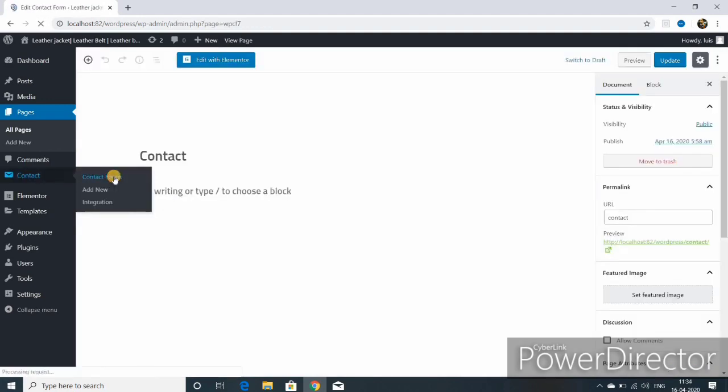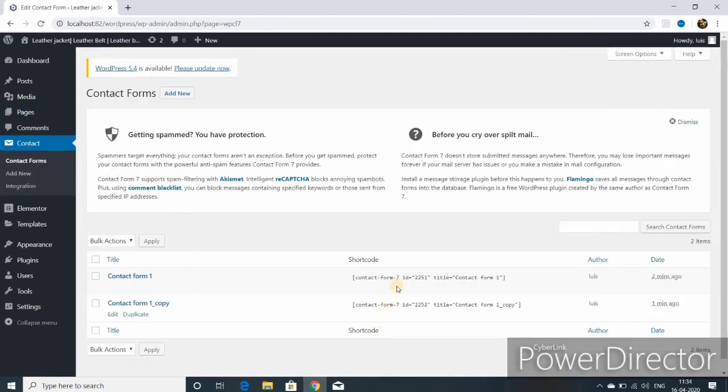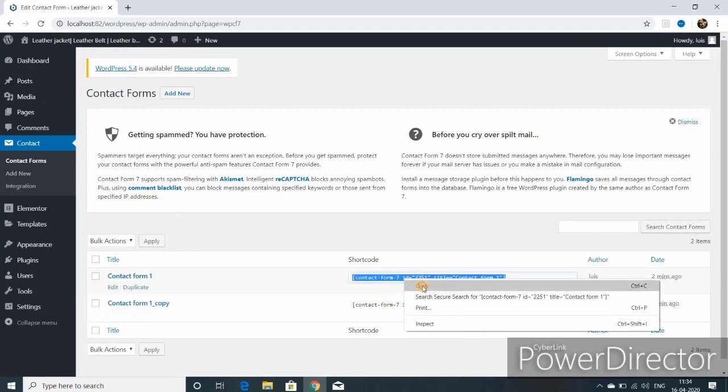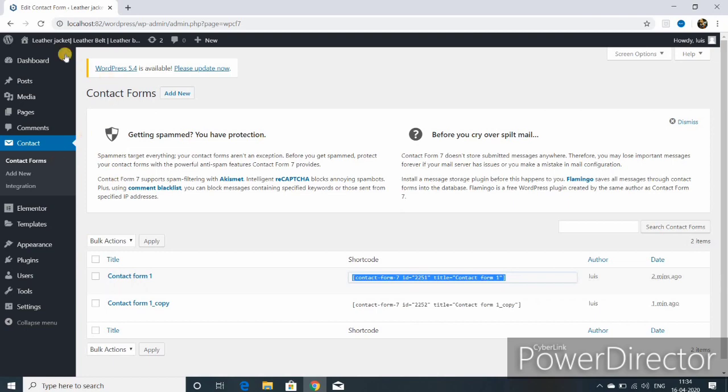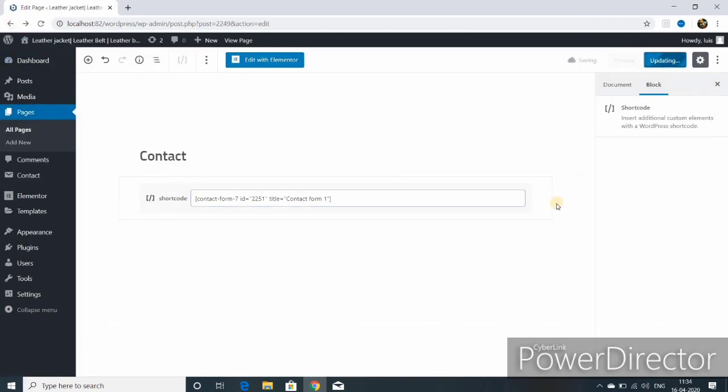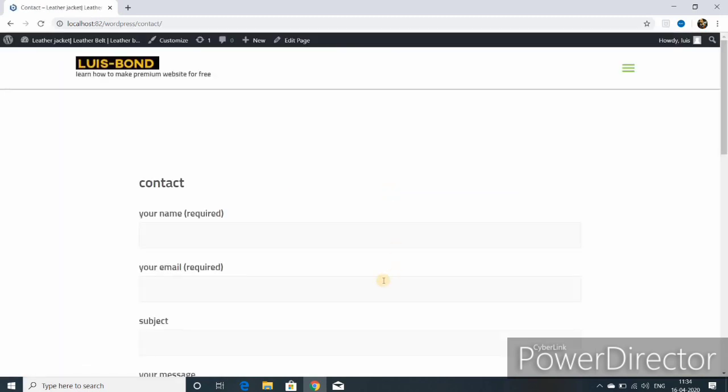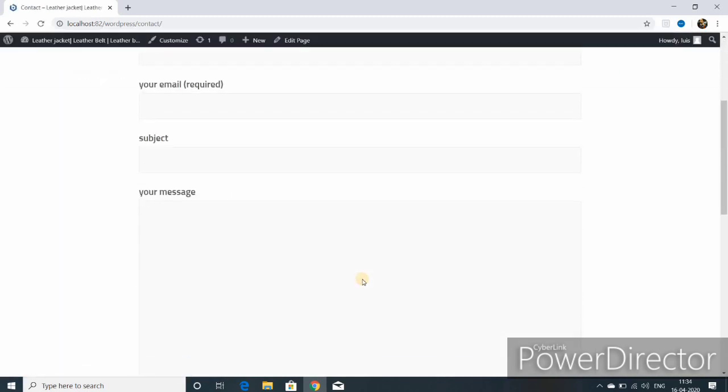Go to contact form, copy this code, copy, go back, update, and now we can view the page. Okay, this is how you can set up your contact page.